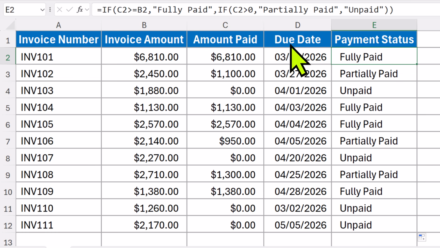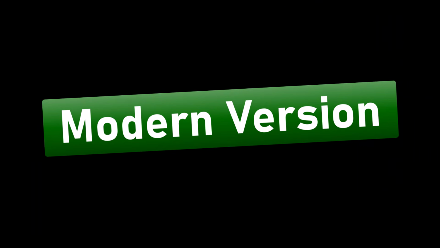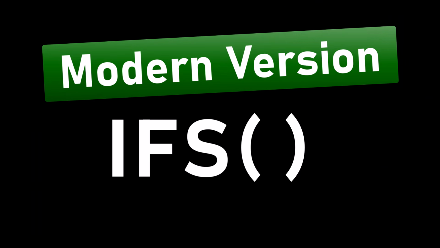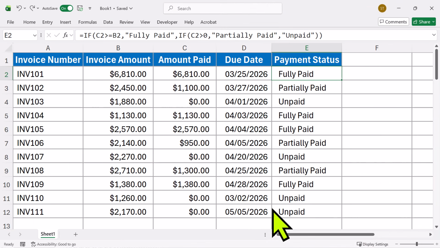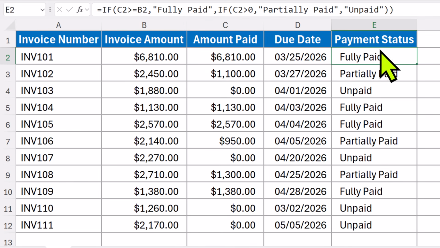Now, as the number of nested if functions grows, it can become hard to read. So, Excel introduced a modern, much cleaner and easier version of the if function, which is called the IFS function. Let's rewrite this nested function using the IFS function.